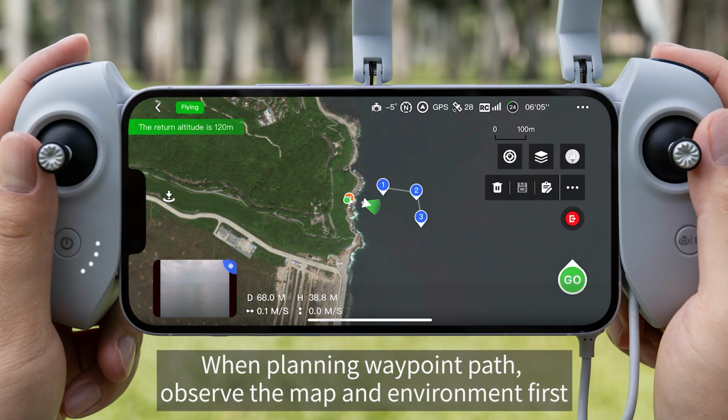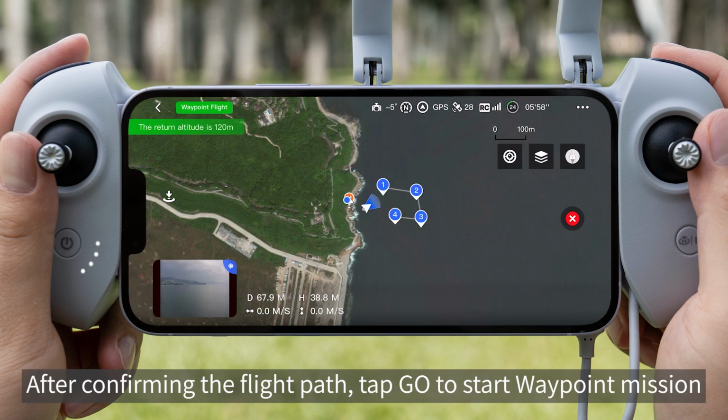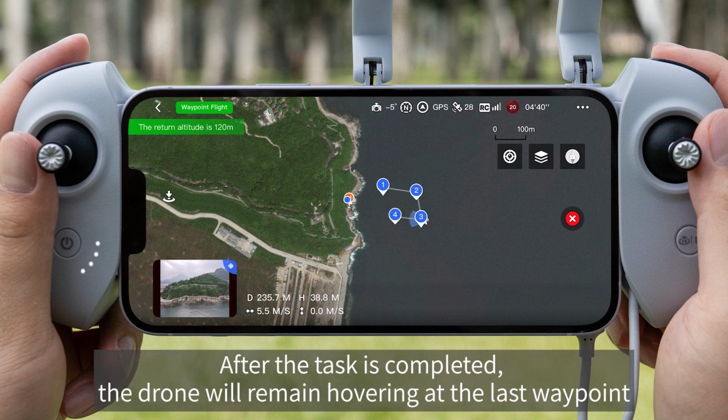When planning the waypoint path, observe the map and environment first. Make sure there are no obstacles in the flight path. After confirming the flight path, tap Go to start the waypoint mission. The drone will fly by the numerical order on the waypoint icons. After the task is completed, the drone will remain hovering at the last waypoint.